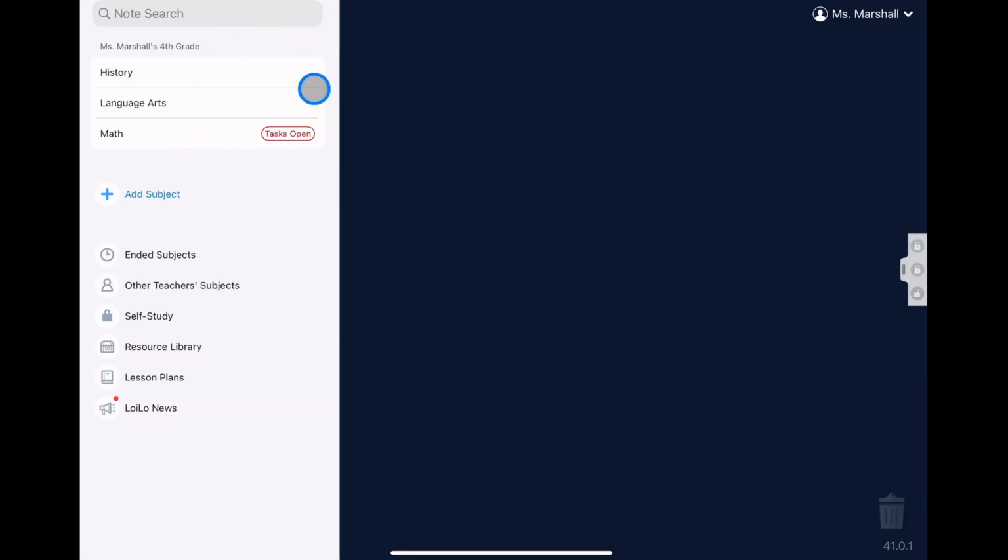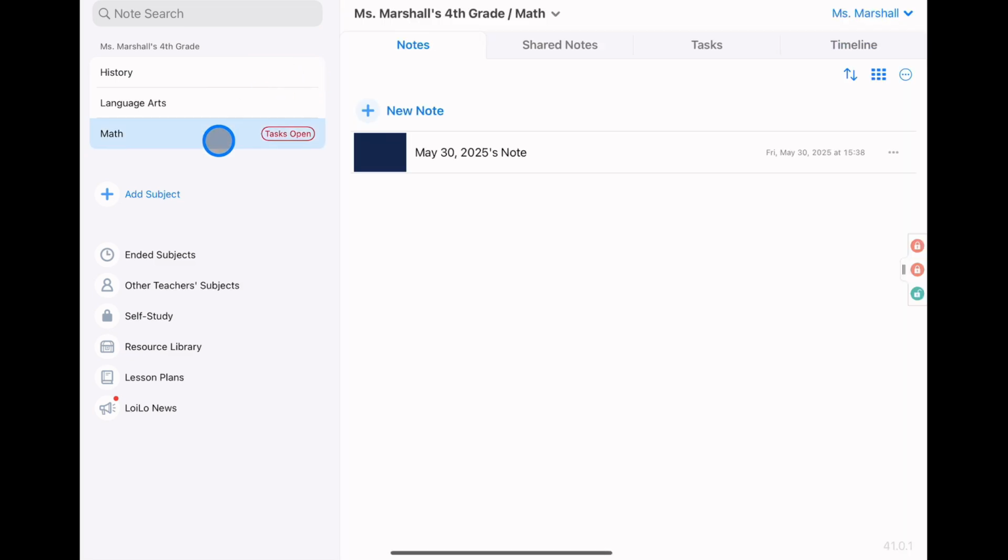This is the notes screen. You can see each subject you're in charge of on the left. By selecting a subject, you can see its notes, shared notes, tasks, and timeline all at a single glance.